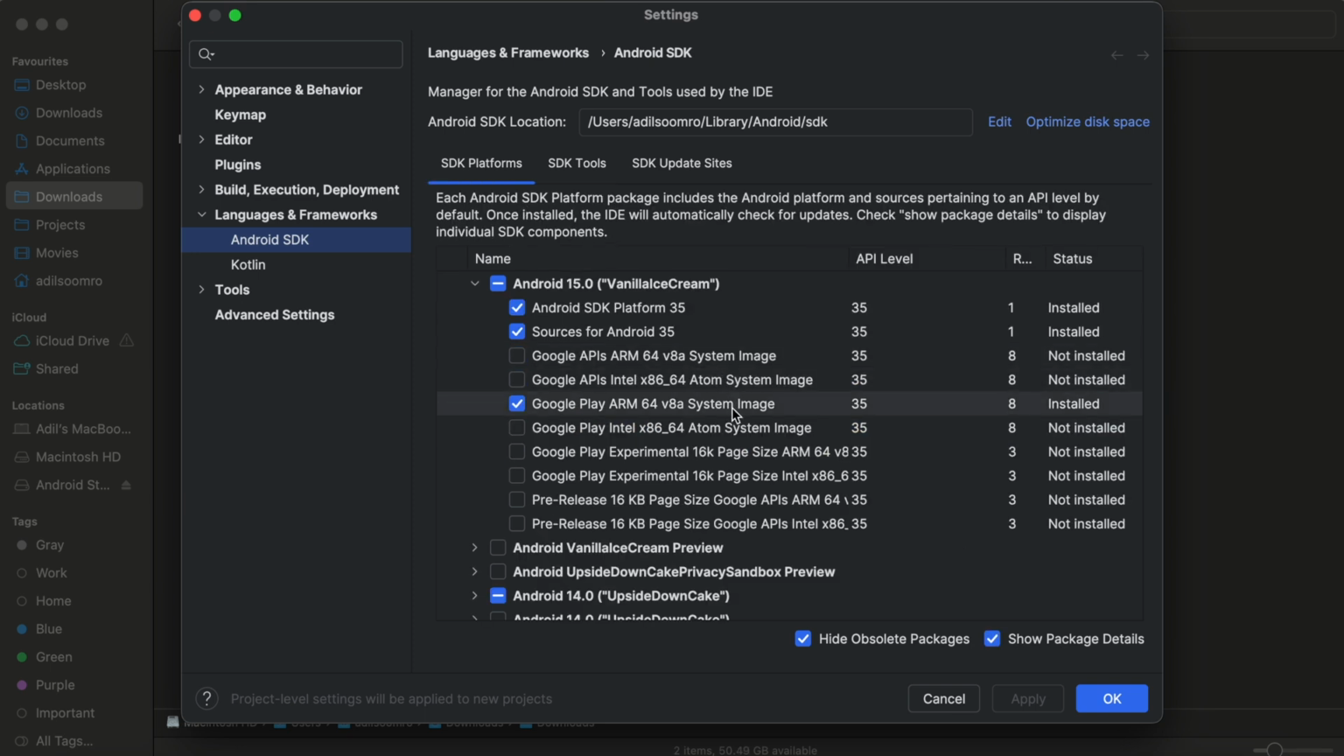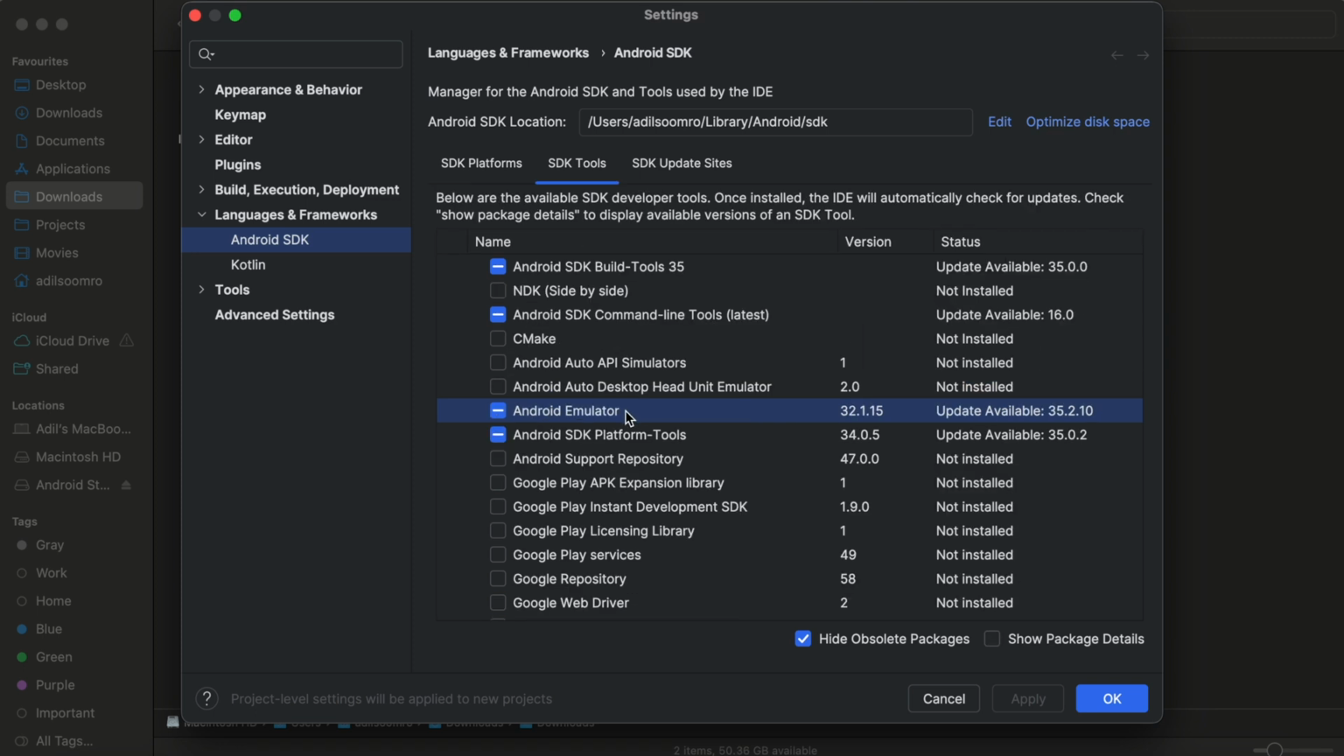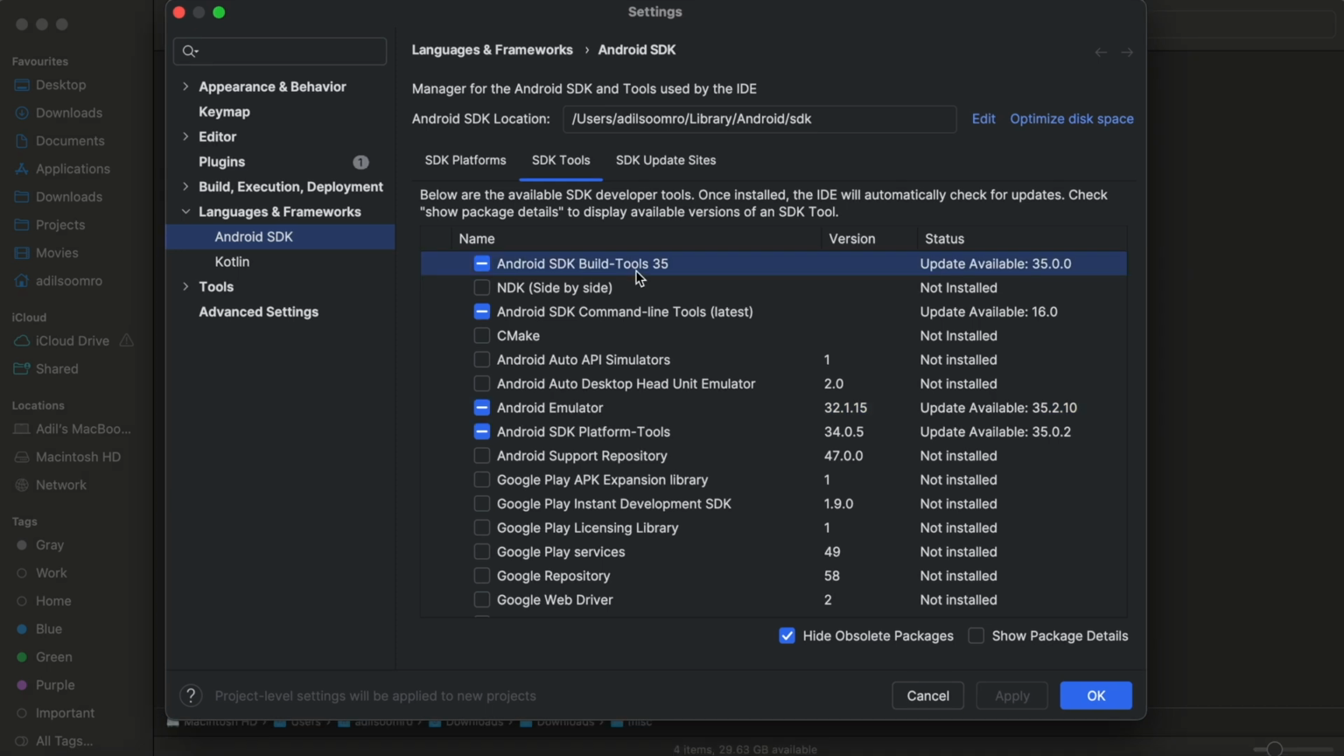Keep in mind, the system image for an emulator is separate from the Android Emulator itself. The Android Emulator tool is a separate application that runs a specific system image as an independent Android device. You will also need to download Android Emulator in the SDK Tools, which you can use to run different system images for different Android versions. You will also need to download the Android SDK build tools.